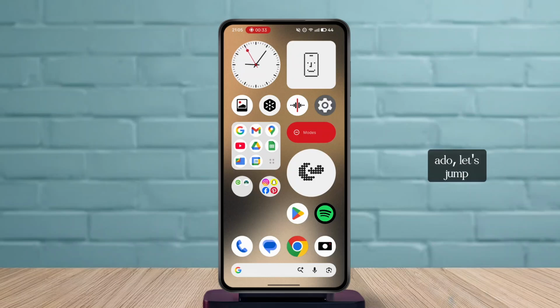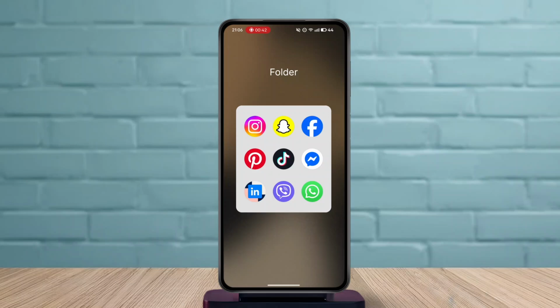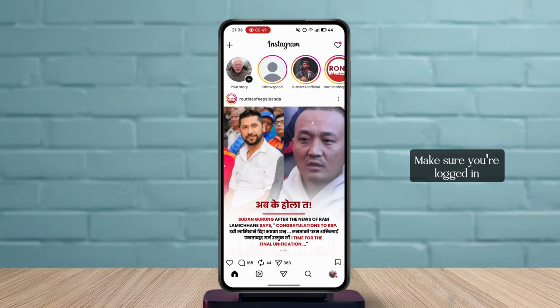Now, without any further ado, let's jump right into it. To permanently delete your Instagram account, it's pretty simple. First, locate your Instagram app and then open it up. Make sure you're logged into the account that you want to delete.